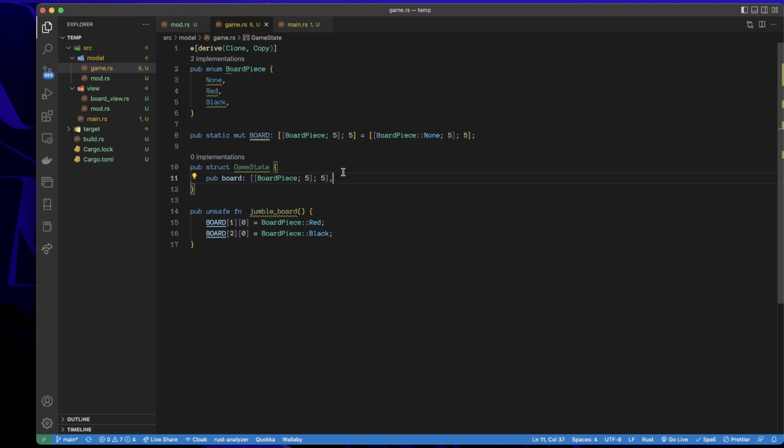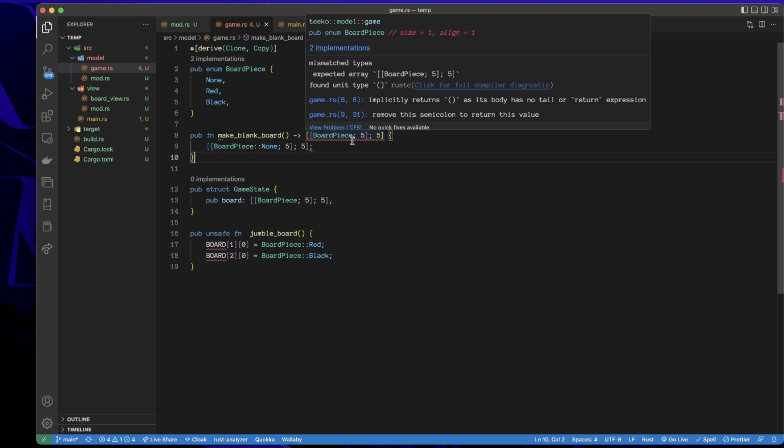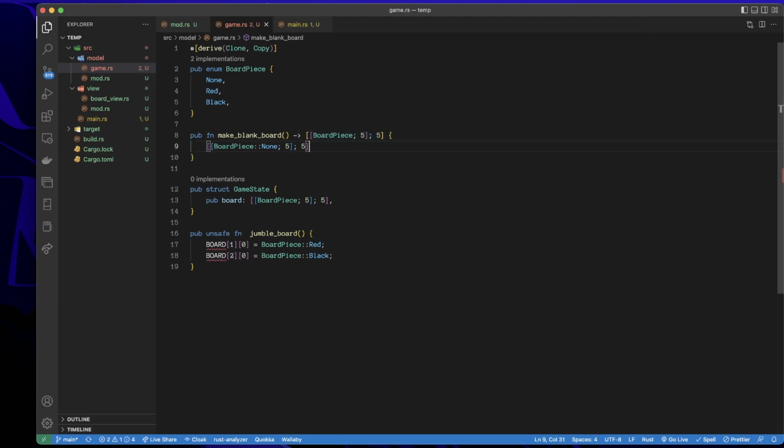And then, well, when we construct this, how do we pass it? I mean, we could pass this in. This is fine. But just to help, what I'm going to do is I'm going to make a function called make blank board. That will return this one here. And essentially, it will just return this. There we go. Okay, whoops.